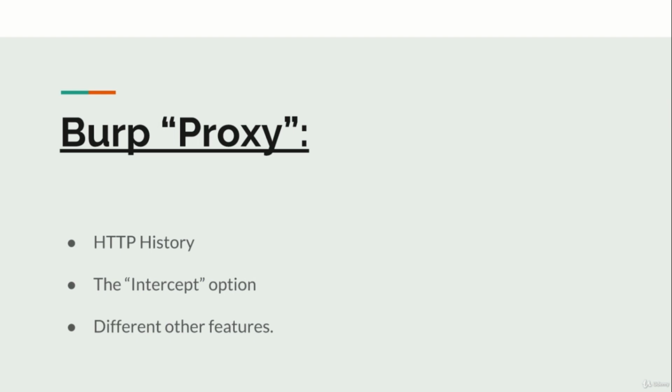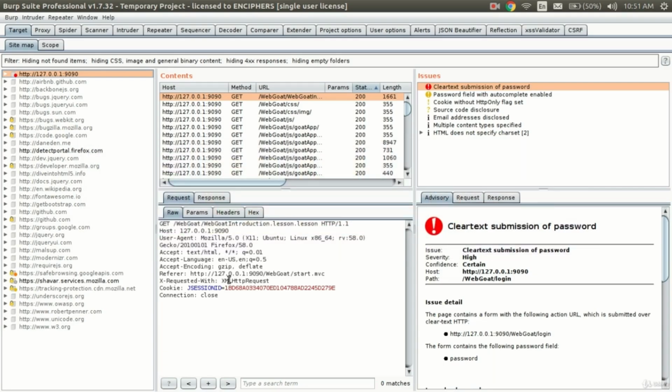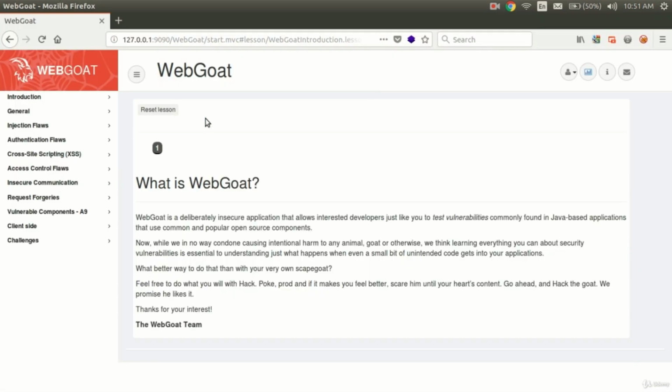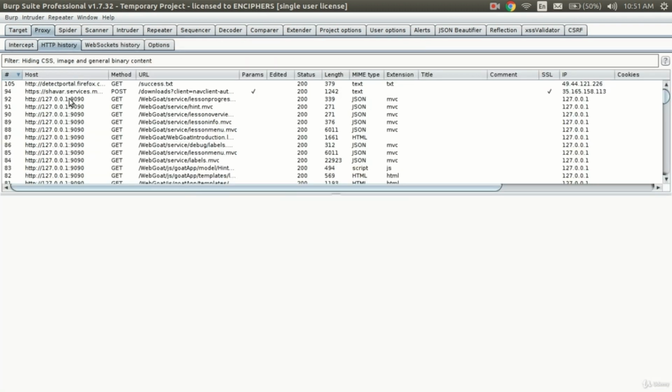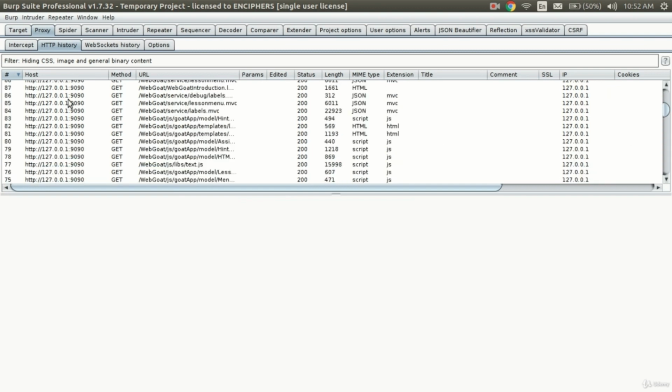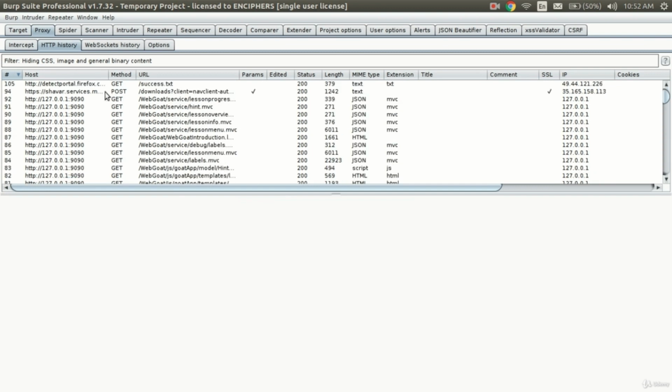So let's first go to Burp. This is Burp Suite. I have already started Burp Suite, and this is WebGoat. You must know how to start both of them from the first two videos. So let's go to the proxy tab first of all. This is the proxy tab. Everything which we did in the third video has its requests here.